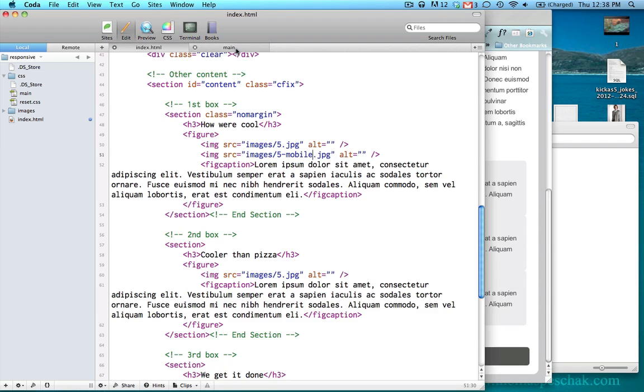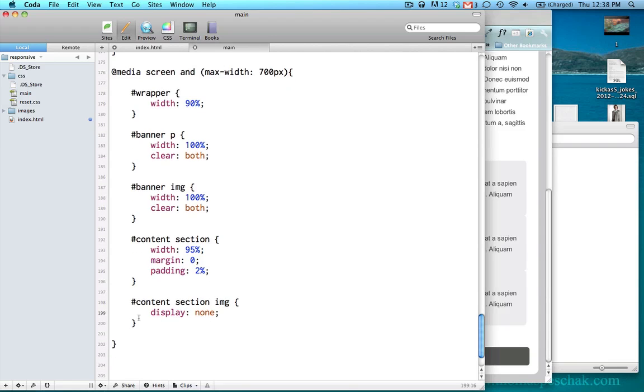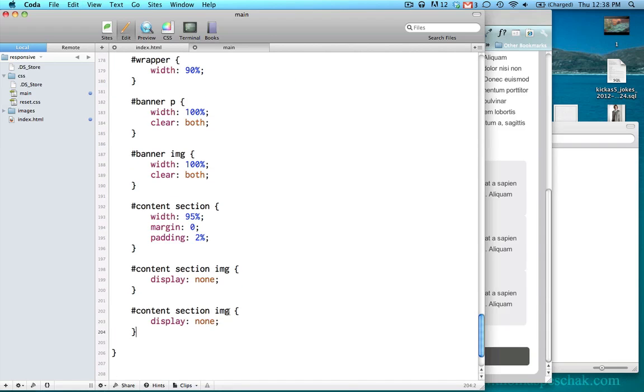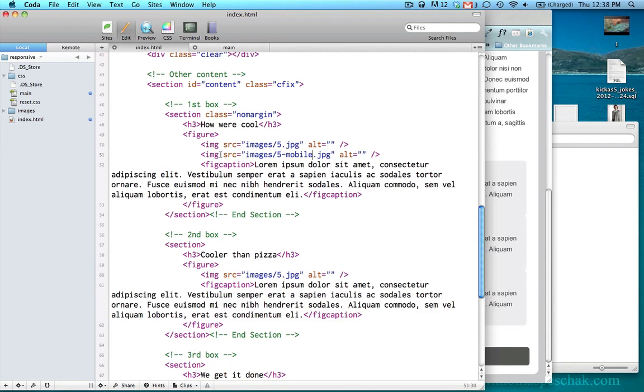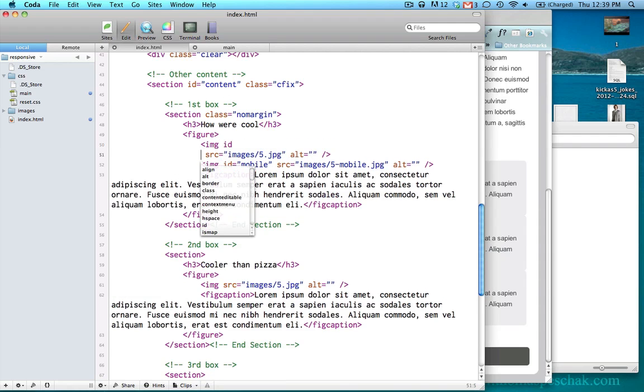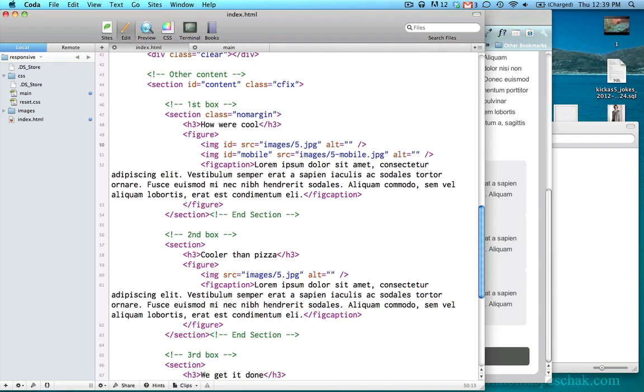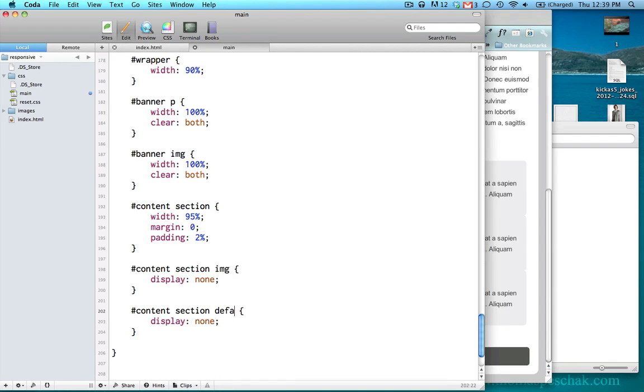So you could display, so if you want to substitute pictures, you could put an image, let's see here, give this an image ID of mobile, and this an image ID of default. So then you could hide your default and then display your other image. Or if you wanted to hide your default, you just go back and forth.